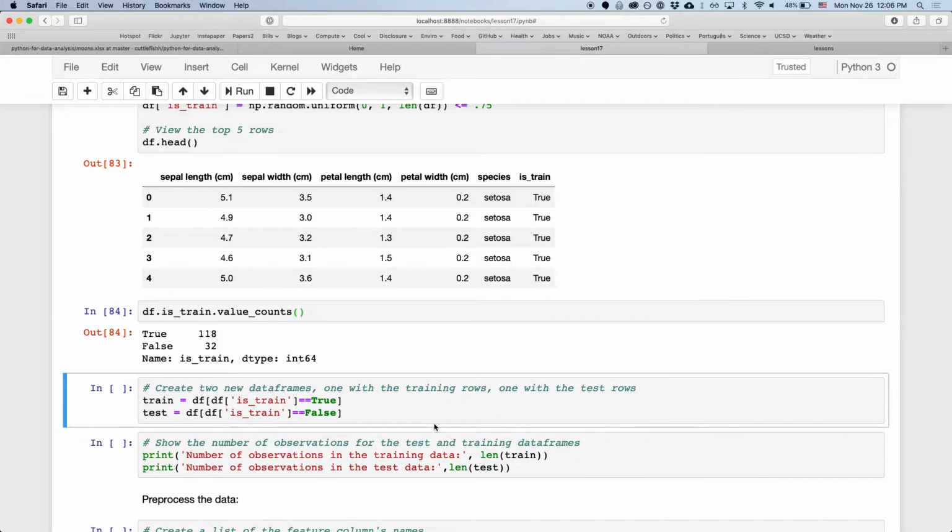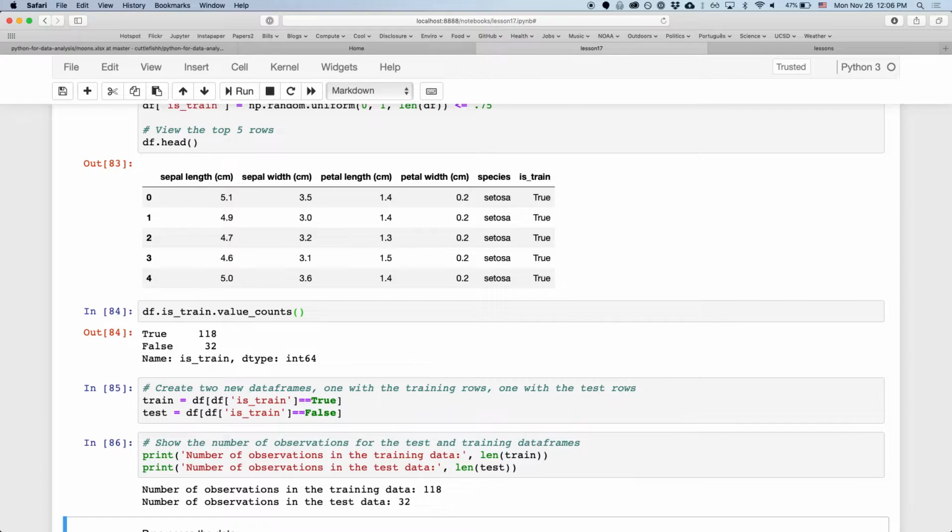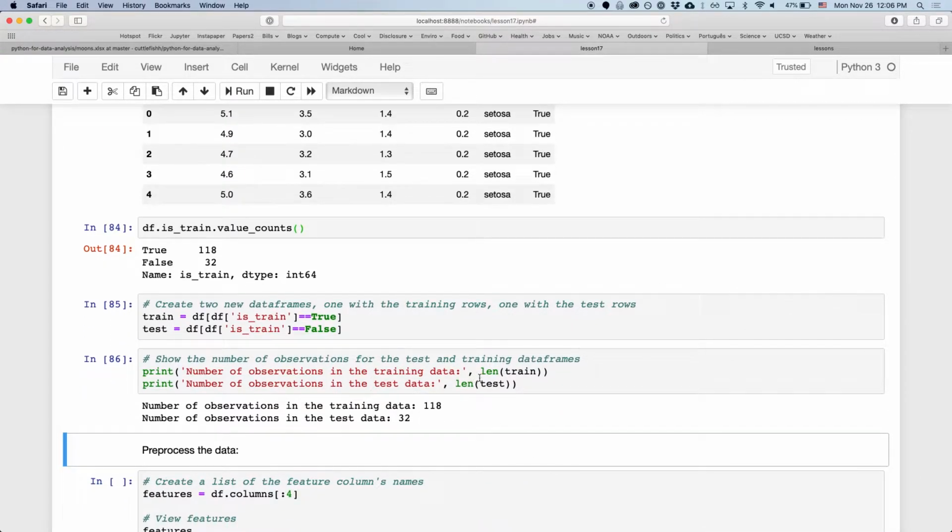So now what we can do is, if you remember when we did the masking or fancy indexing, we can say if this column is true, save that to a new data frame called train, and if it's false, save it to a new data frame called test. So we're going to create two new data frames, and then we're going to just print how many samples are in each data frame using the length function. And so this is going to match what we had here. So we have 118 in the training data and 32 samples in the test data.